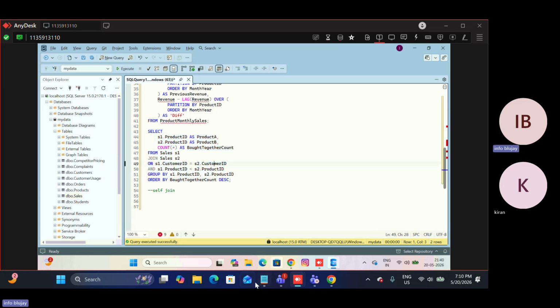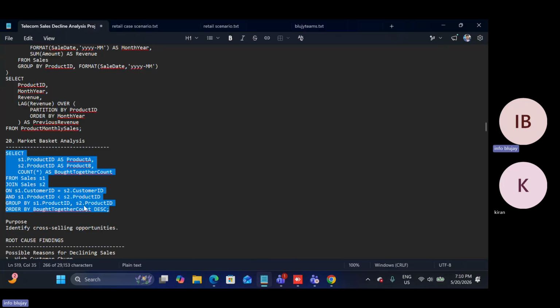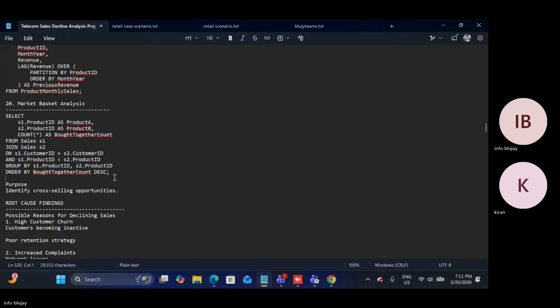Just go through this and try to understand it. What is market basket analysis? You can Google it and you'll get more information on this. So we try to find out the most bundled products which are sold together. So bundle offers use this concept, market basket analysis. It helps identify cross-selling opportunities. That is, if a product is not getting sold, you try to push it by bundling it with another related product.